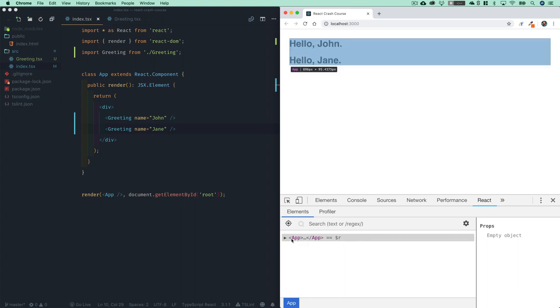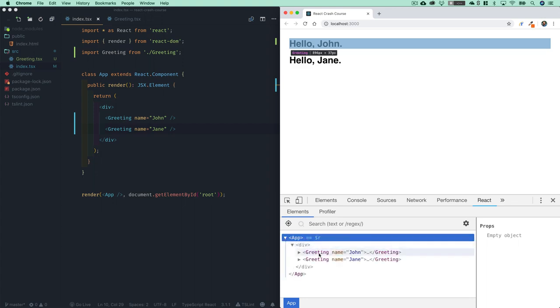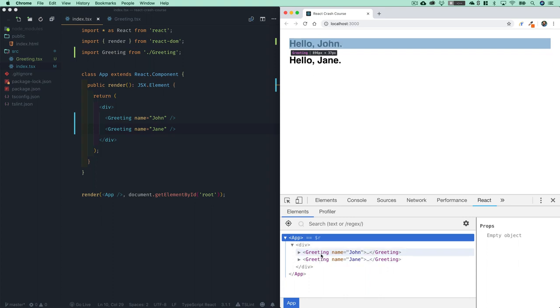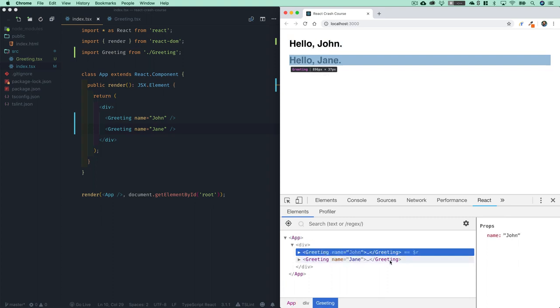So in this case, we have a component called app, and if we open that up, you'll see there are our two greeting components here. And this is a really great way to debug and inspect all of your individual React components. For example, we can click on this first greeting, and you'll see over on the right, here are our props. We have a prop called name, and it's equal to John.